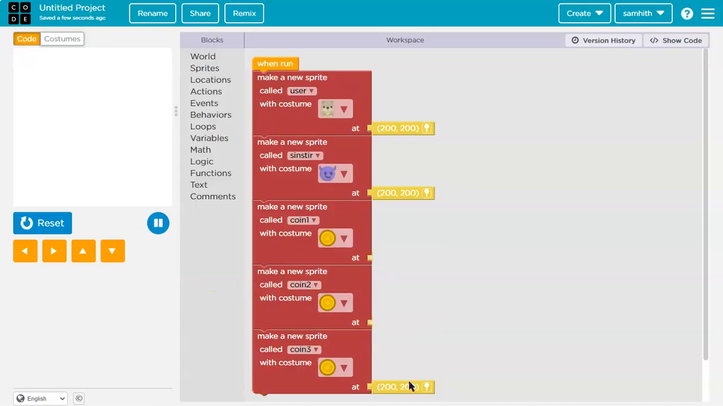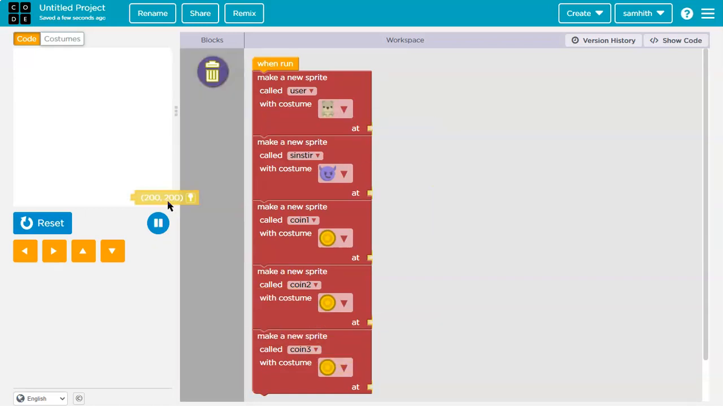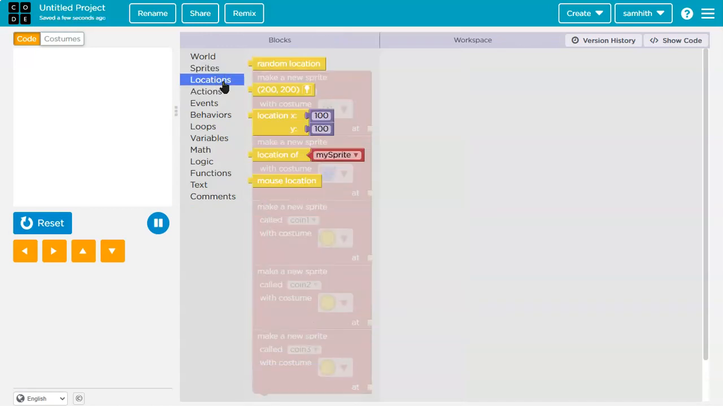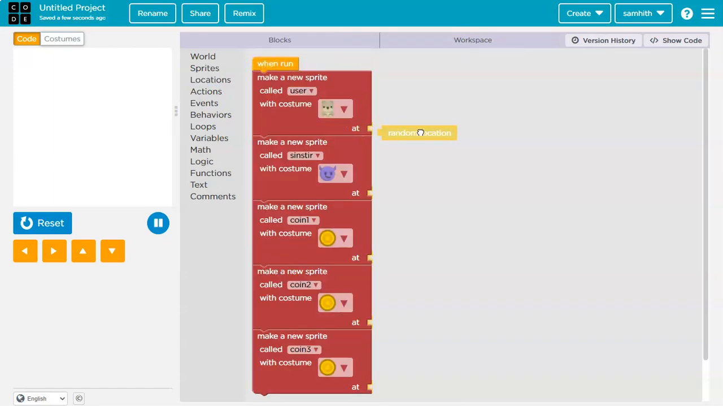Let's give a random location. Now, how do we get a random location? And yeah. Now, you see. You have to go to locations here. See this? Random location. Now we can just copy and paste them.